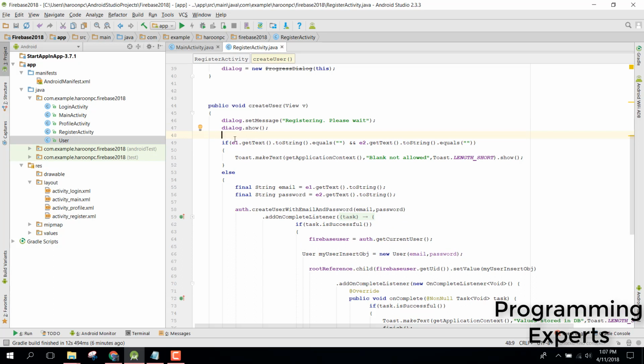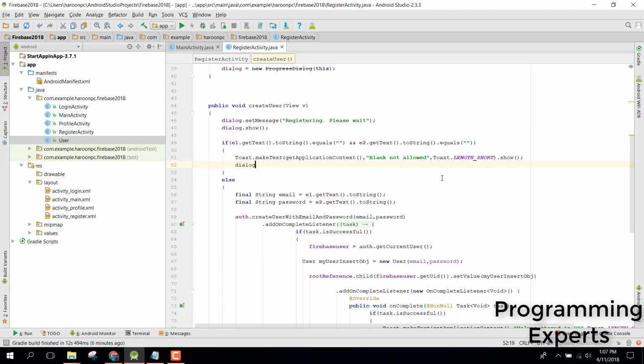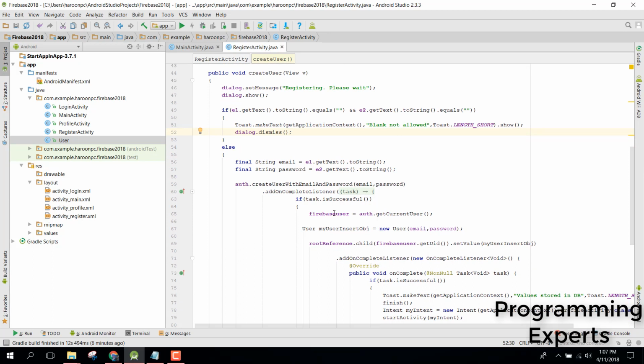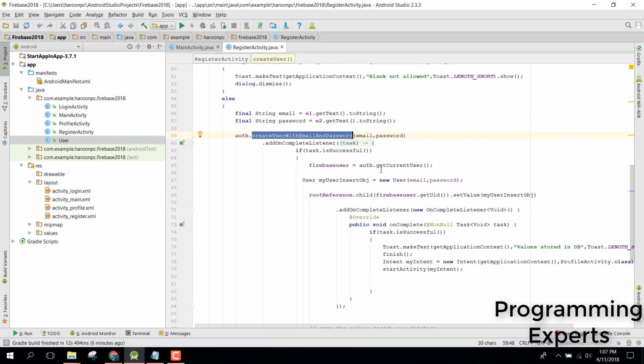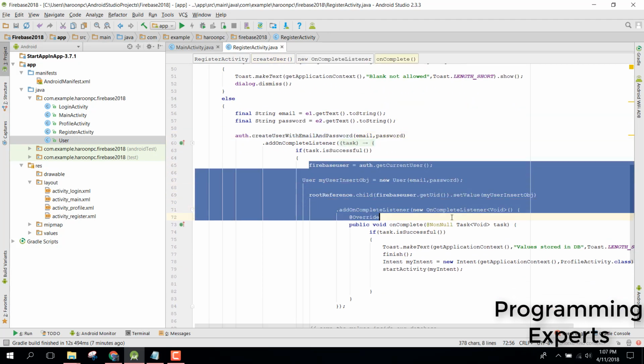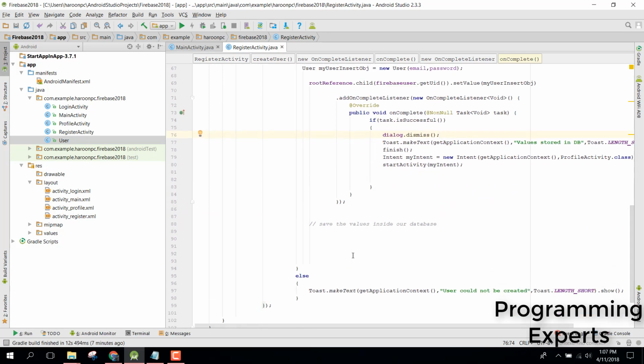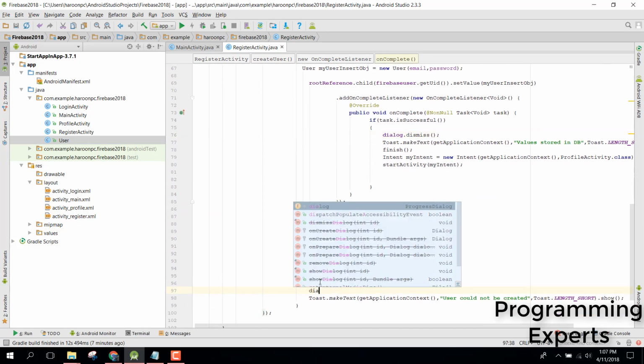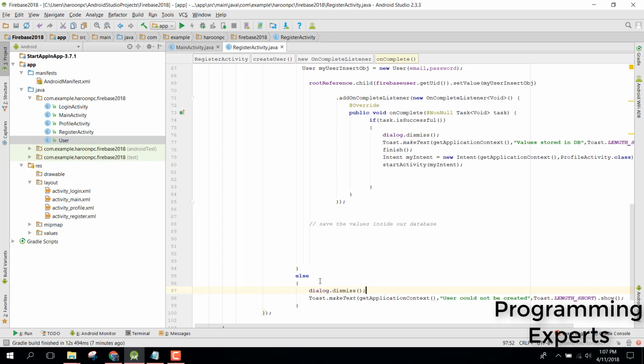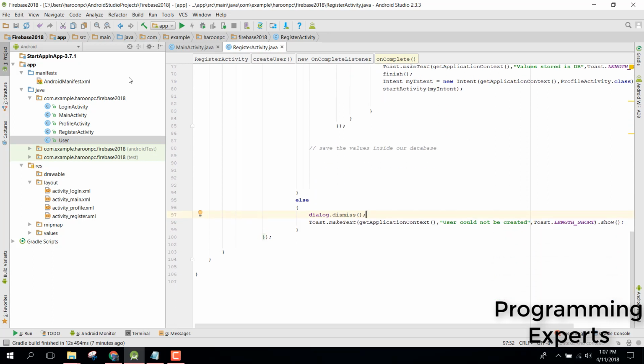Alright, so now the dialog will be shown, but if this error occurs that blank not allowed, we need to dismiss the dialog. And after that inside our Firebase user, the user is created using the Firebase authentication. After that the user is authenticated successfully, then we need to insert the values inside our database, and if the task is successful, here we can say dialog dot dismiss. But if for some reason the value is not stored, we can say dialog dot dismiss here, that the user could not be stored.